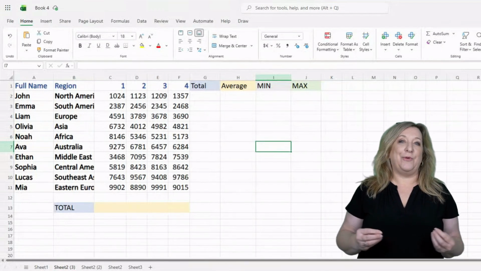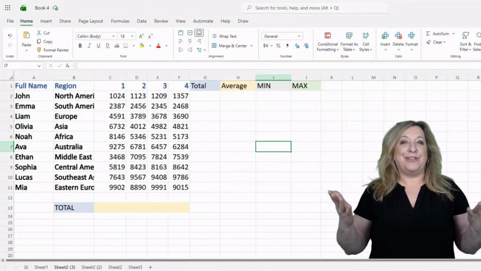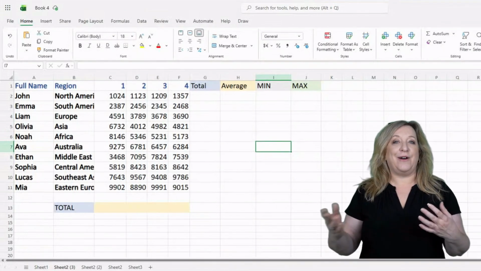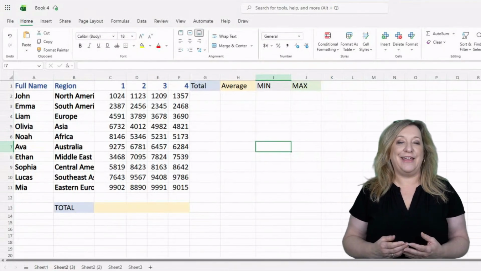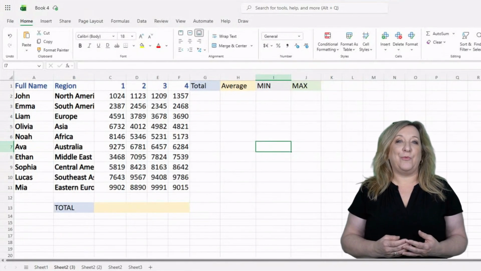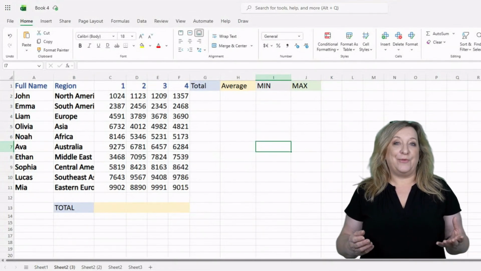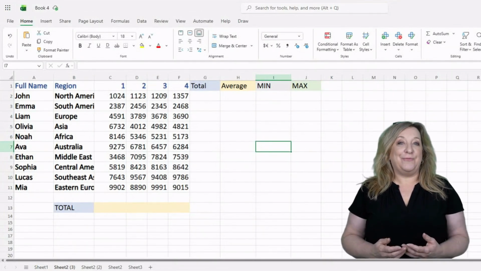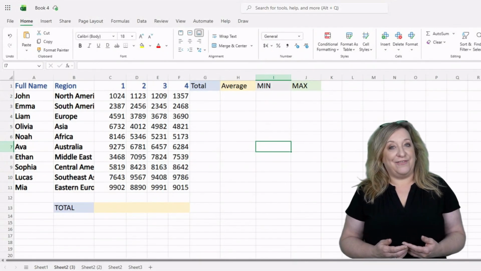In this video, I will show you how to calculate the sum of numbers in Excel on the web. There are a few simple ways to do this. Here in this table, you can see that columns 1, 2, 3, and 4 contain numbers. I am going to calculate the sum for row 2, which includes all these values.